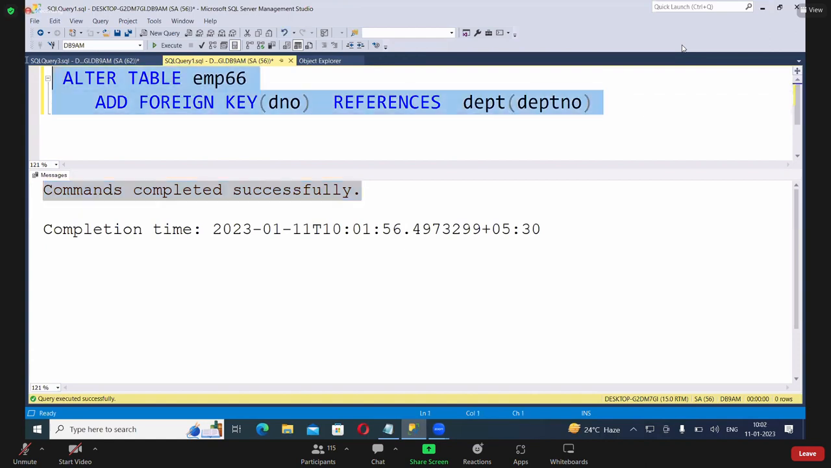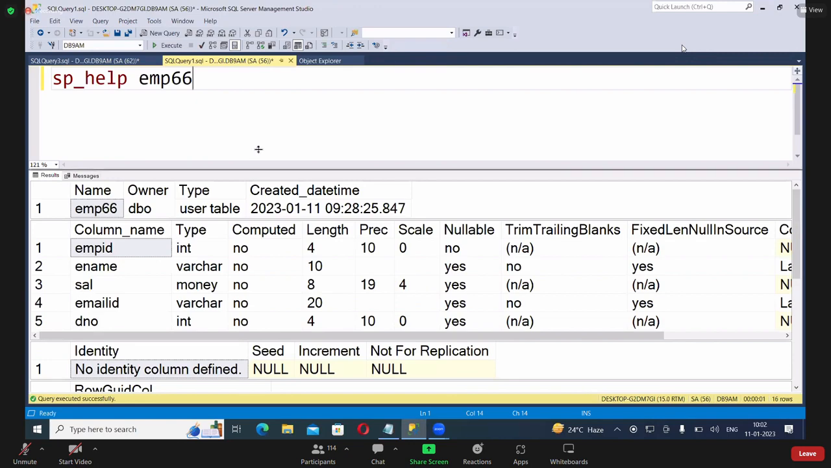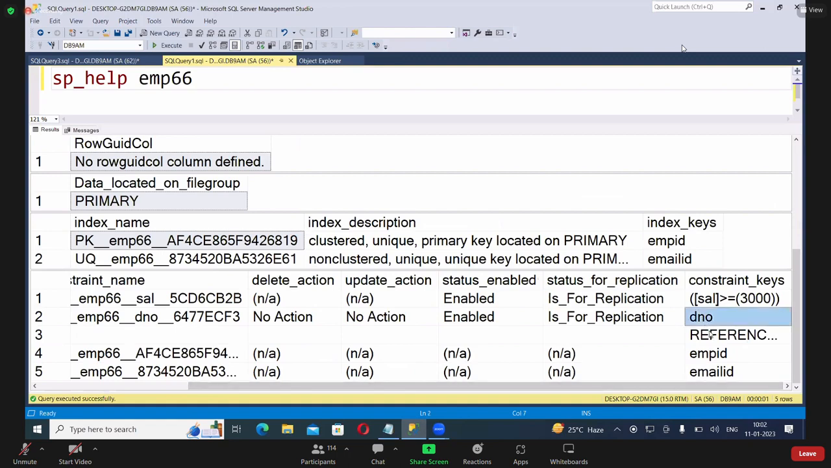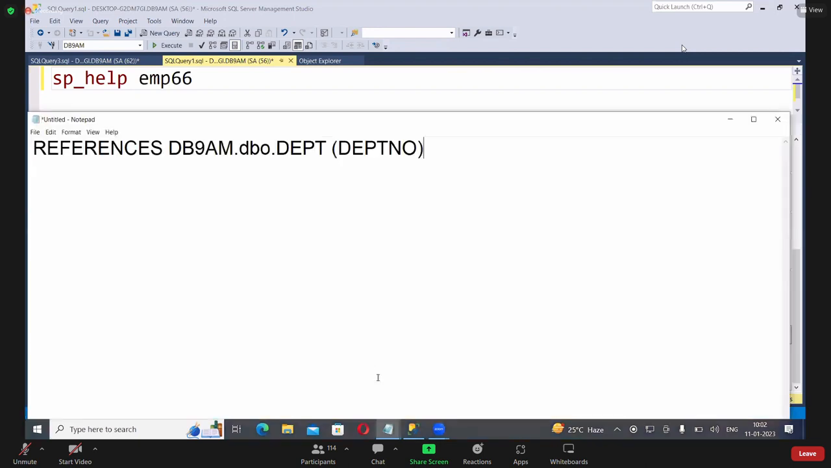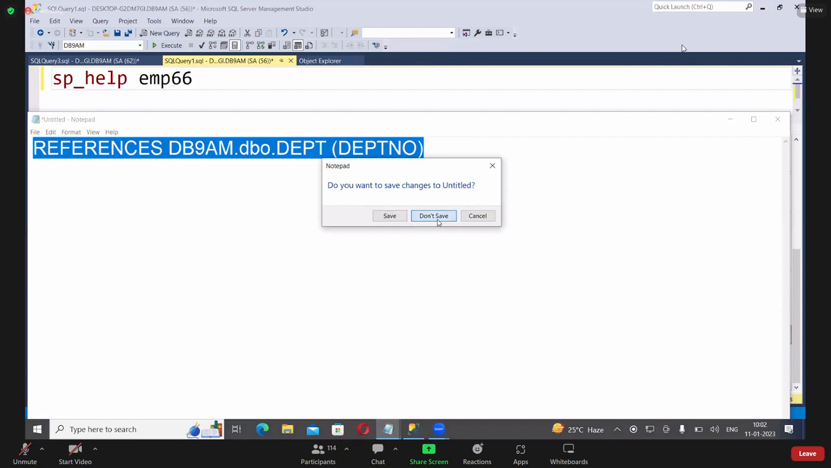A relationship is established between the two tables. Which two tables? EMP66 and the department table. In that relationship, the department table is the parent and EMP66 is the child. Now, if you want, you can see sp_help EMP66. See the table. There is a primary key, a unique, a foreign key, and a check constraint. It also gives information about which table this foreign key references: the department table, department number. That's all.